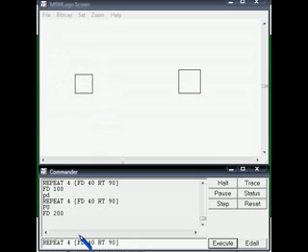But four sets of commands are given here. FD 40, RT 90. These two commands we have done repeatedly four times so that we got the square here.